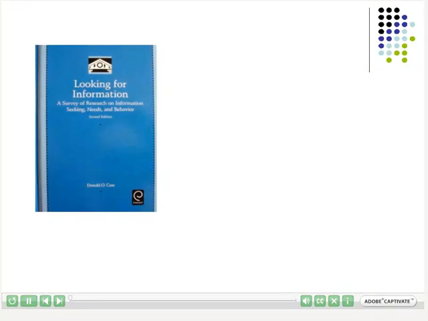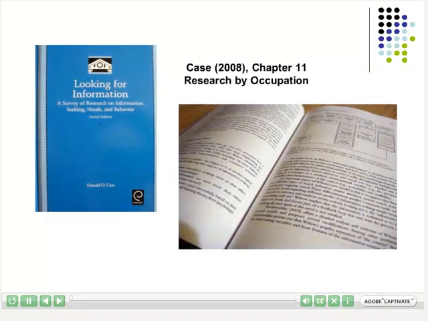Our project team set out examining information behaviors of engineers by reading the case textbook, Chapter 11, Research by Occupation. The section on engineers gave us some quick insight into their information behaviors, and we were presented with additional research to follow. We selected relevant research mentioned in the chapter and then chained through citations to reveal more research related to our query. In the end, we uncovered a significant amount of research about information behaviors of engineers and several other interesting facts.